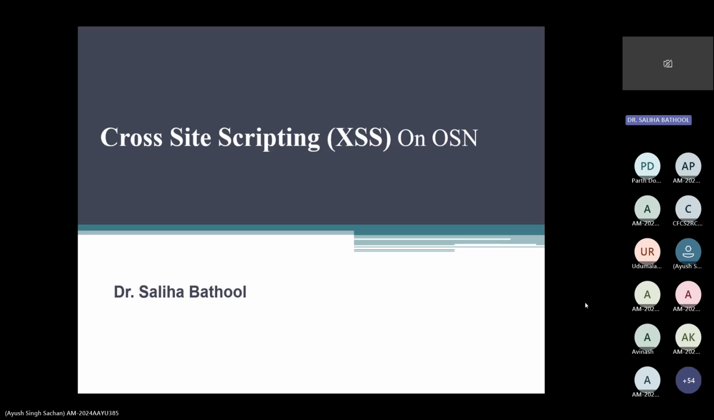Fine. So basically, I hope everyone is aware of this attack, cross-site scripting, which targets sensitive processes like OSN, online social networks. So how do attackers target the OSN? So this is the thing. Ayush, can you go to the next slide?